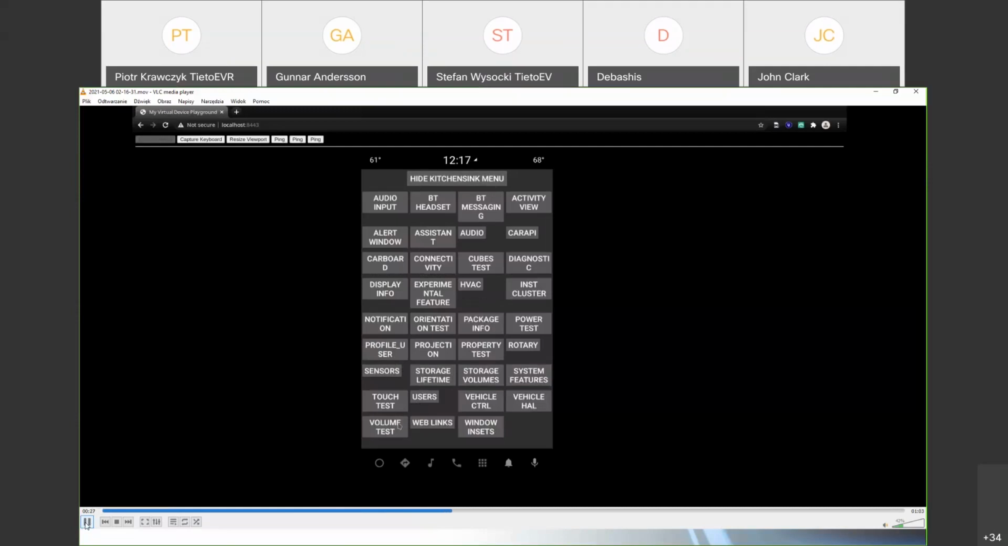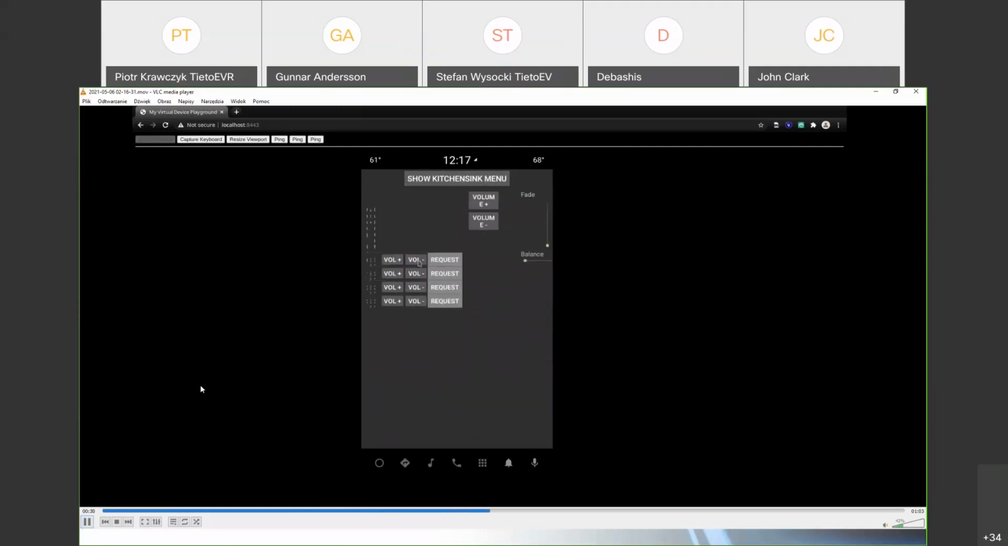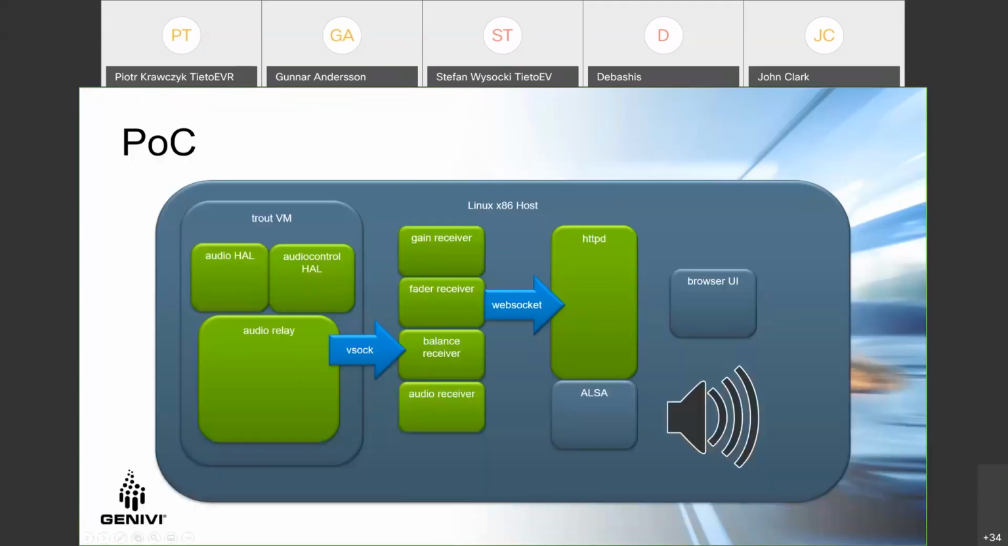And what is maybe more important from the external amplifier point of view, values like gain can be read also from the Android, and easily passed to the external amplifier for further processing. So as you can see, we can control, we can check balance, fade, and gain here from this browser UI. So that's for the demo.